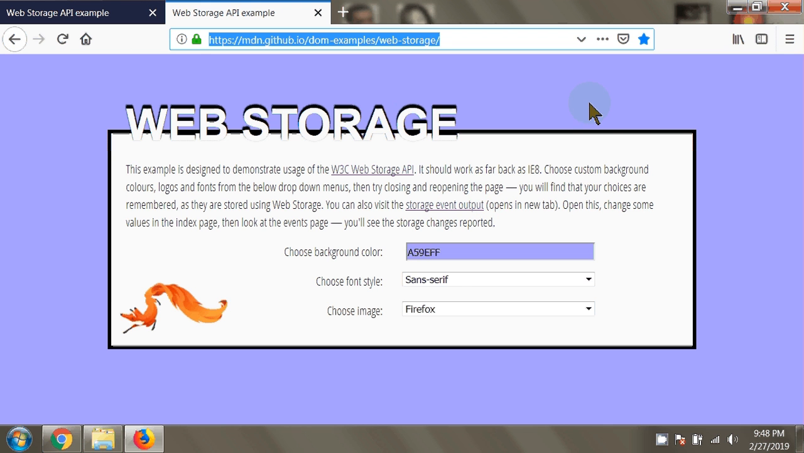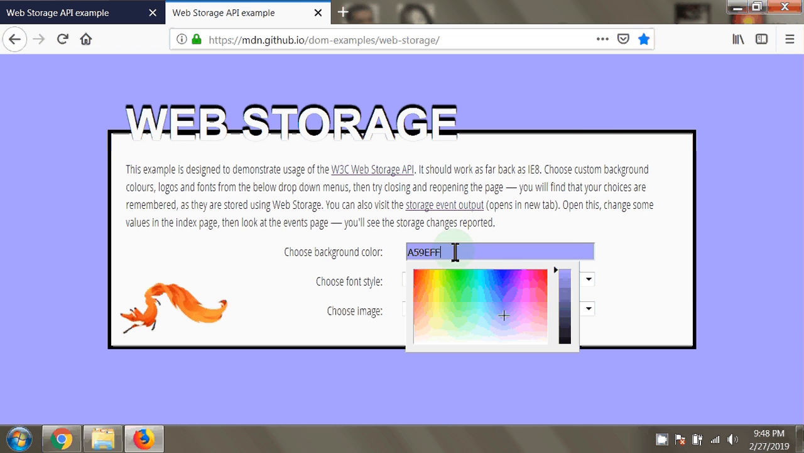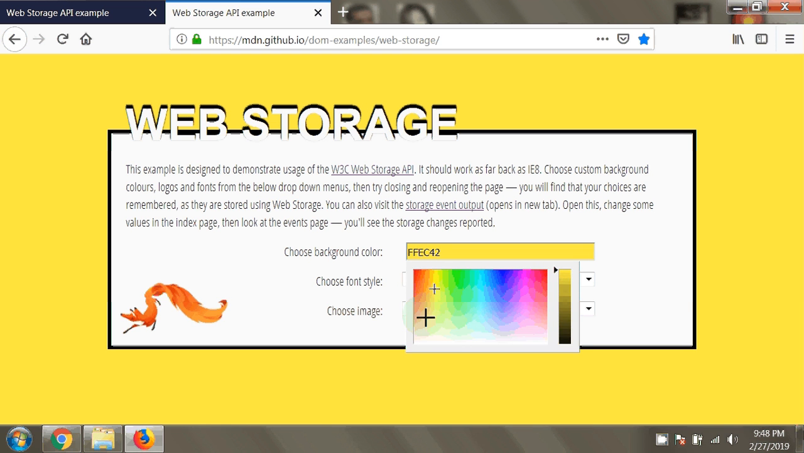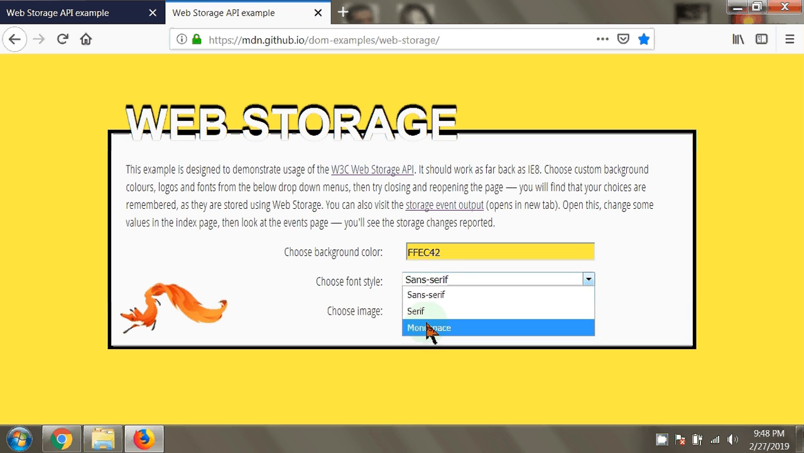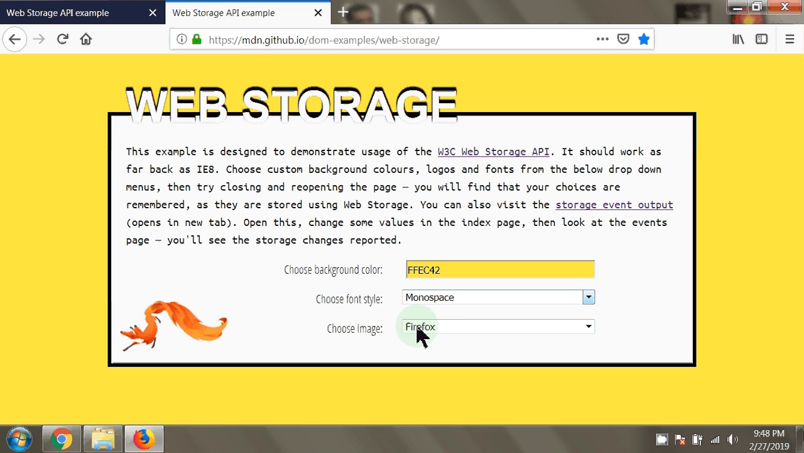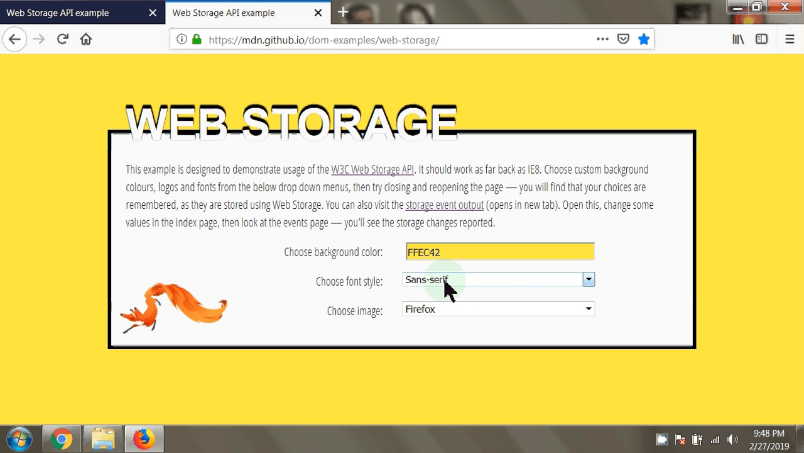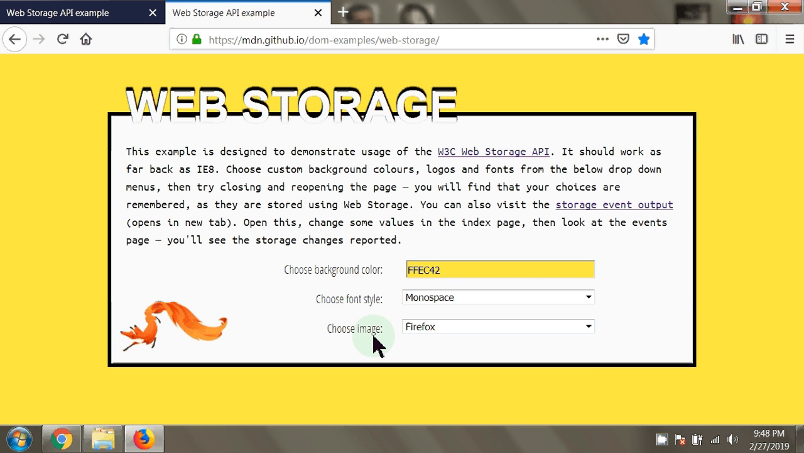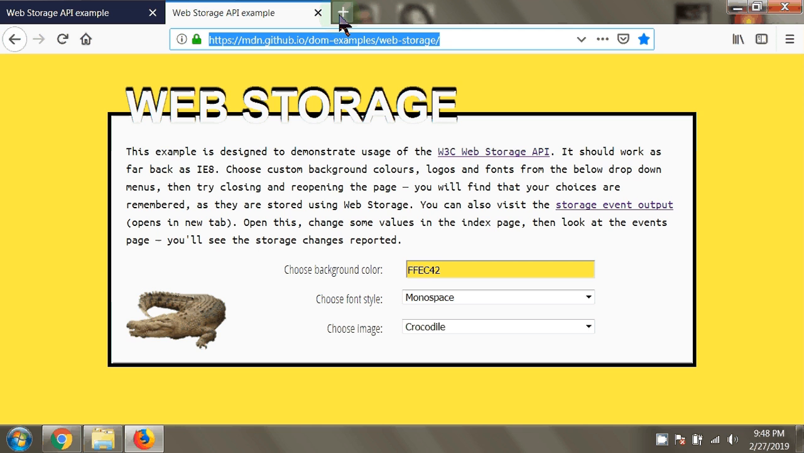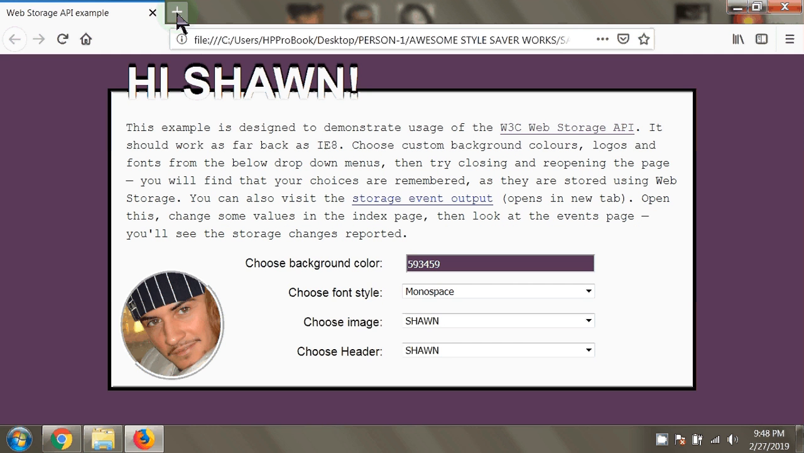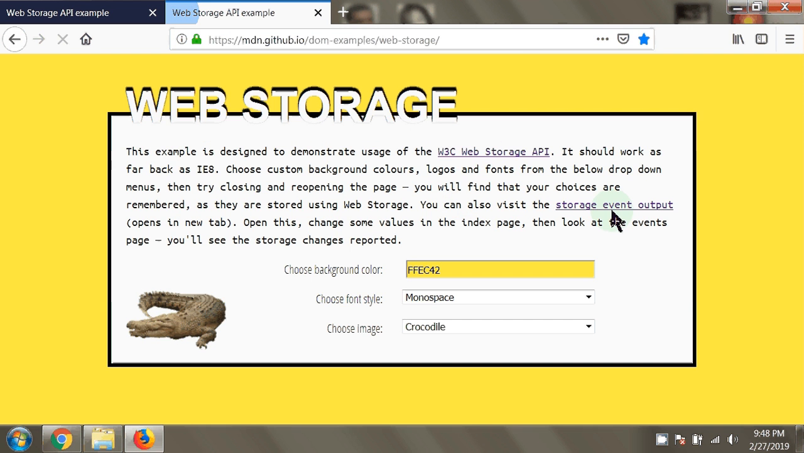Now, this is what I got started with. If you click here, you can pick any background color you want. And they've given you 3 different styles for the font family. You could change that as well. I'm going to go with the monospace. And then you can choose the image between Firefox, Crocodile, and Tortoise. Then if you leave that website and go back, your particular browser will have saved it.